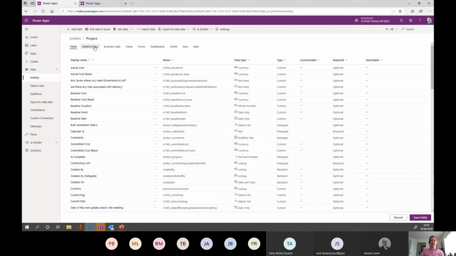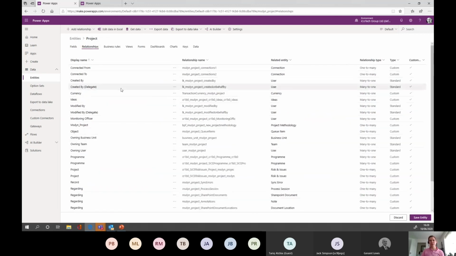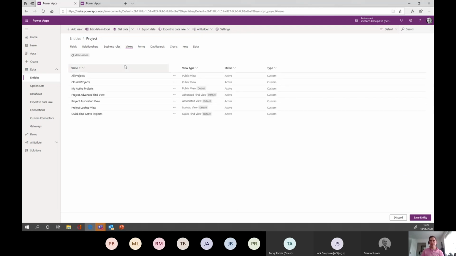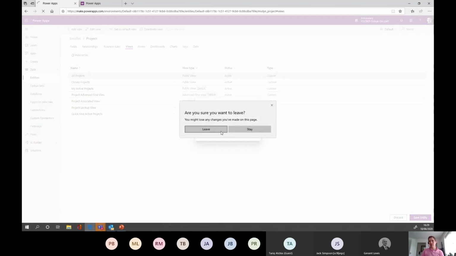So you've got relationships as well. I talked about the schema and how these are related. I won't go into that in much more detail because it does get quite complicated, but this is where you would create your many-to-one, one-to-many, or many-to-many relationships with other entities across a system. Your business rules, we don't really tend to do that at this level, and then your views. Views are effectively, I'll come on to show you that in a minute.